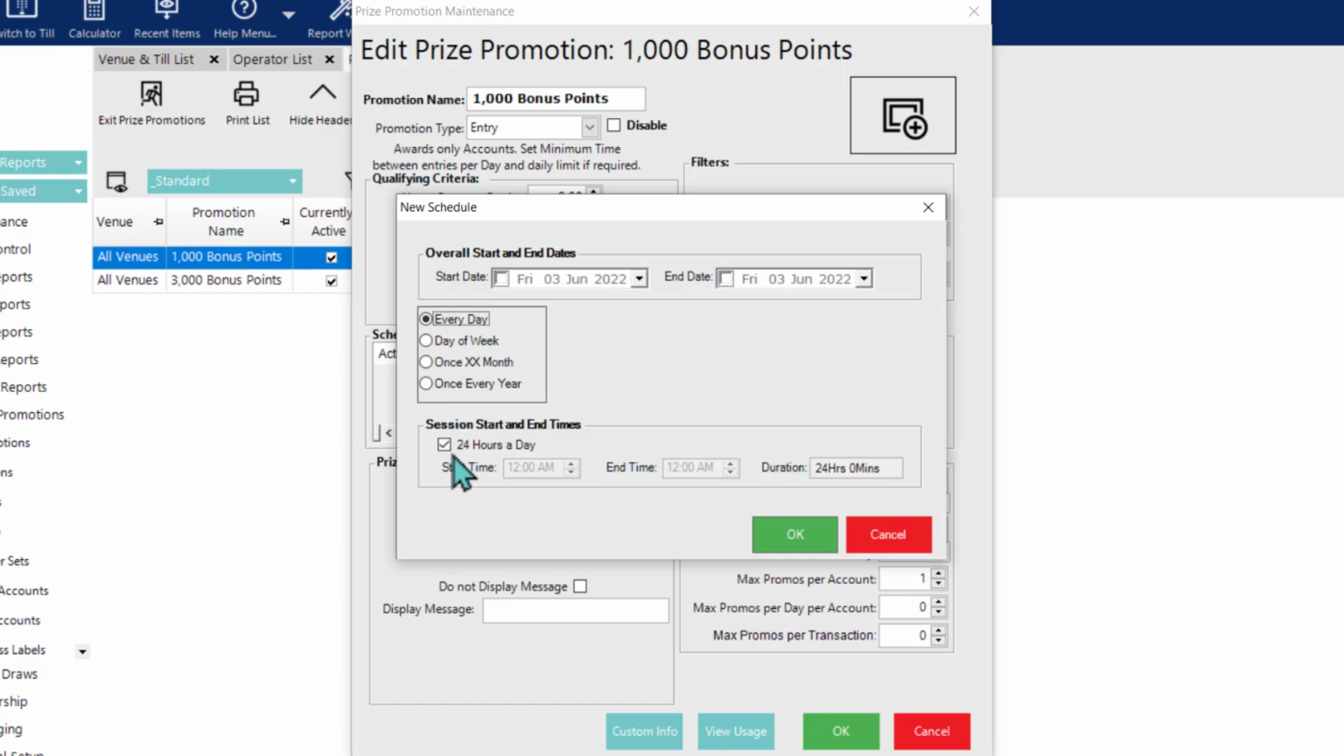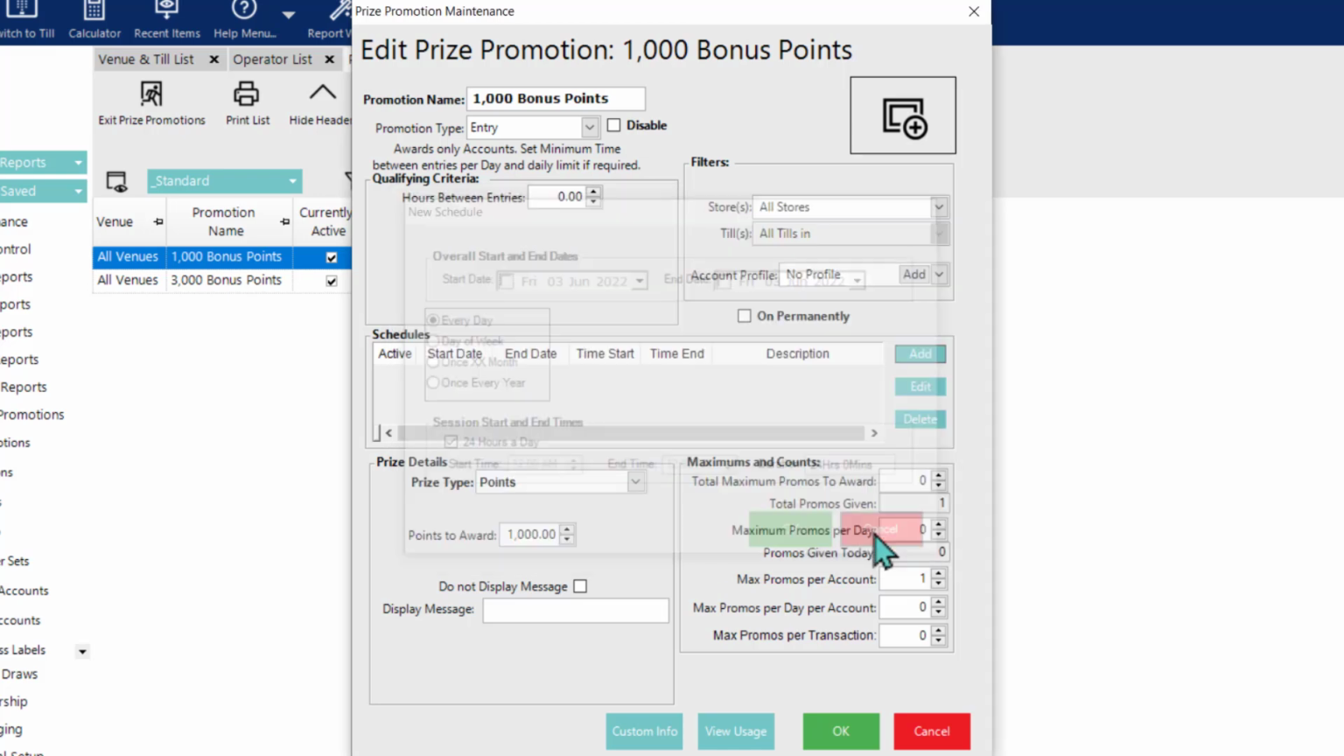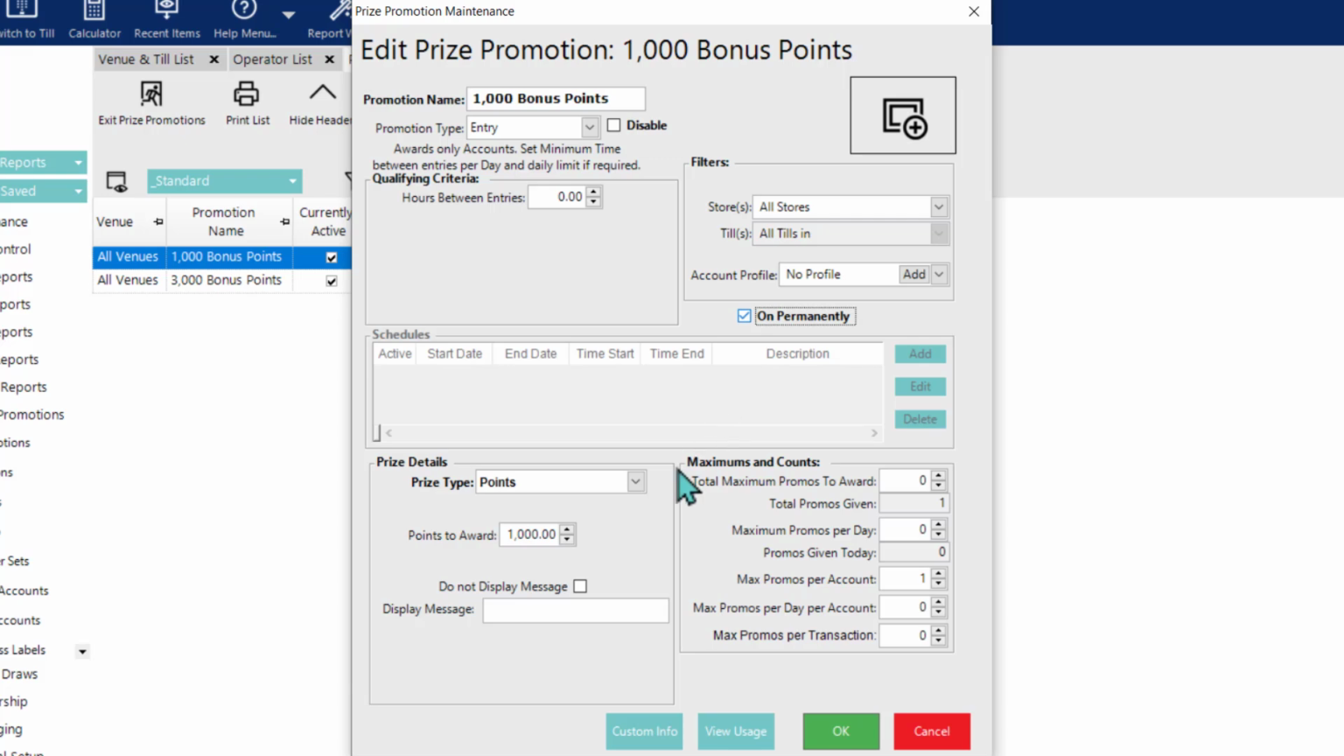And of course, with exact start and end times if we'd like to. After all, there could be cases where a prize promo should only be active on certain days and for specific periods of time on those days. But of course, we could just set a prize promo to be on permanently.